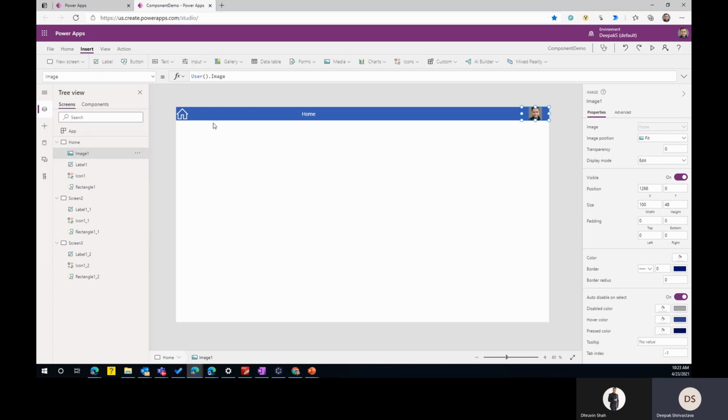So what we can do is create a header using a component and use that component in all of these different screens, so that in the future, if we need to make any changes or update this, it can be easily done. Okay, so let's start creating a header component that we can use in this app. Before that, let me save it.